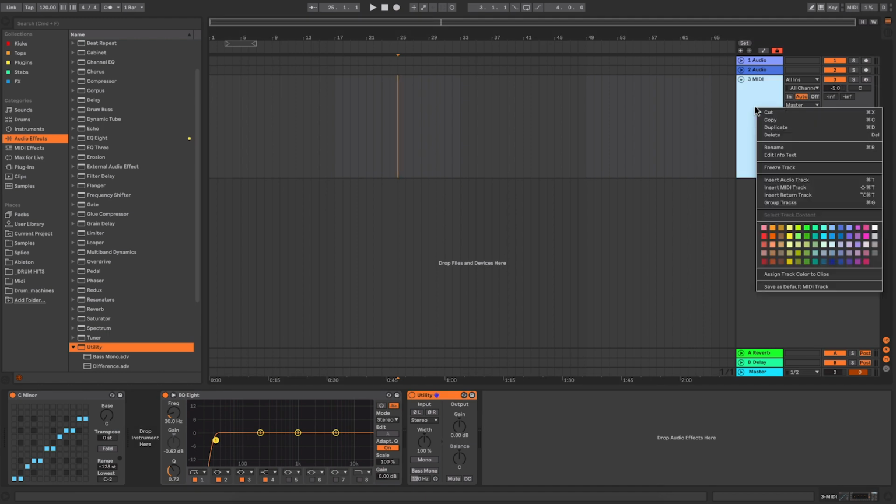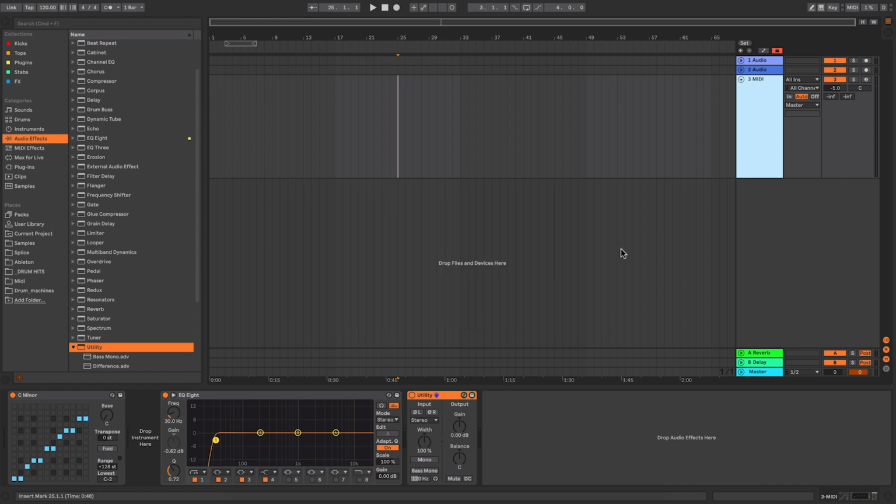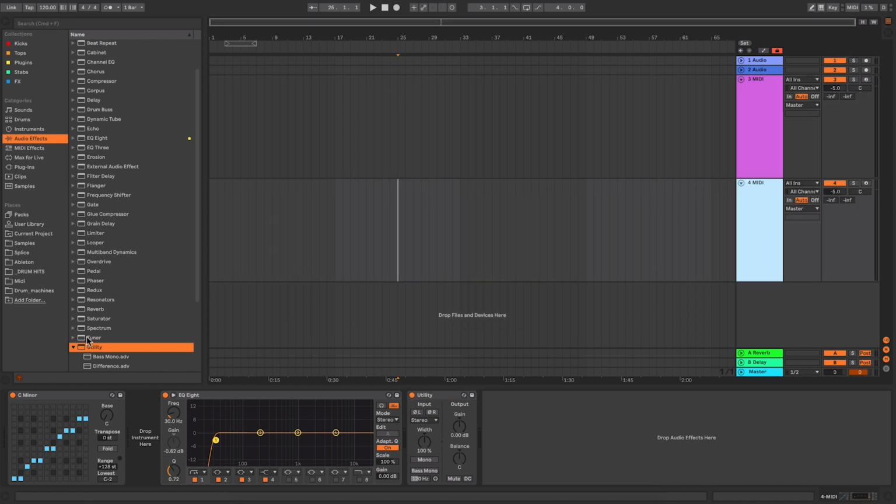Now all I need to do is right click on here, go to Save as Default MIDI Track. Again, it's going to ask me to overwrite it. And that's now all set up. So when I add a new MIDI track within here, it has the scale plugin, it has the EQ8, it has the utility, and it's set as -5 dB, all ready for me to go.